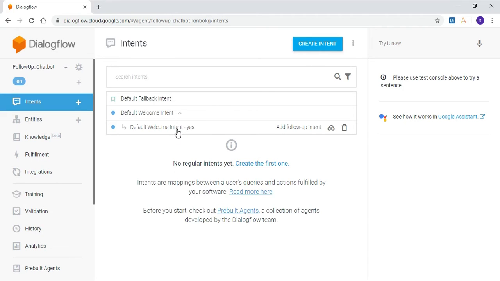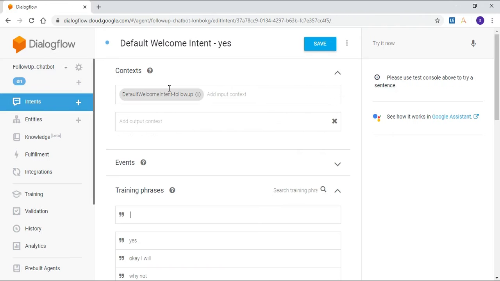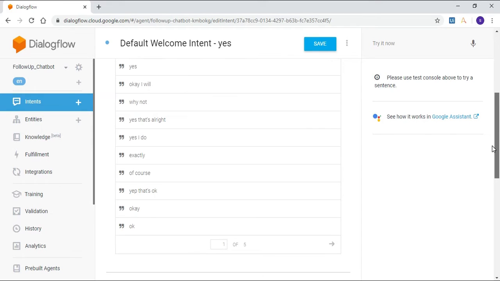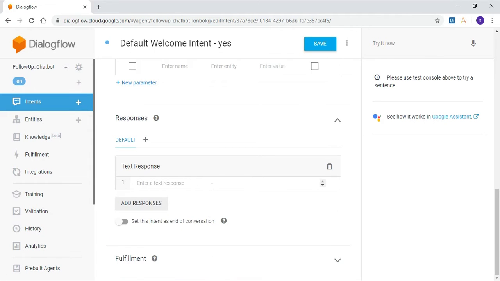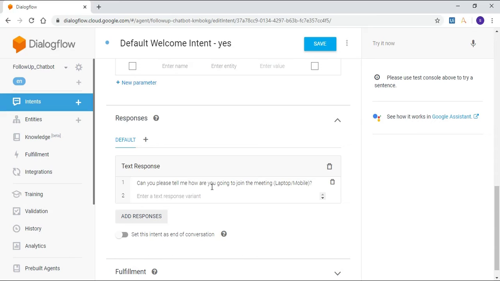Click on default welcome intent yes. You can see the context is automatically added here and there are predefined training phrases here, so we do not need to train the bot right now. We just have to add the response. Go to add response and enter, can you please tell me how are you going to join the meeting, laptop or mobile, and click on save.